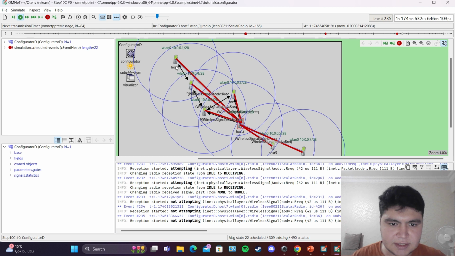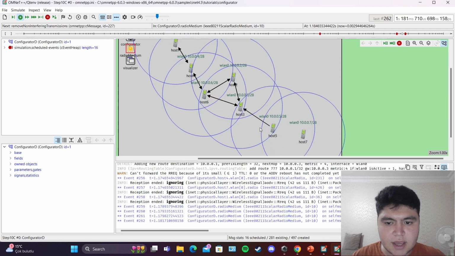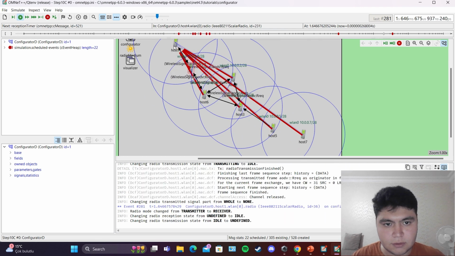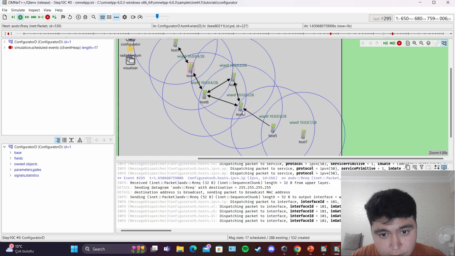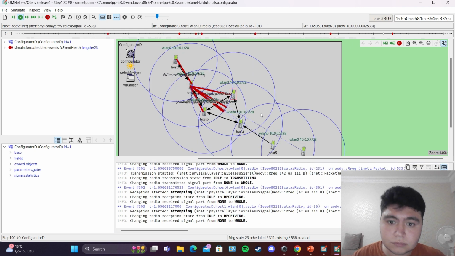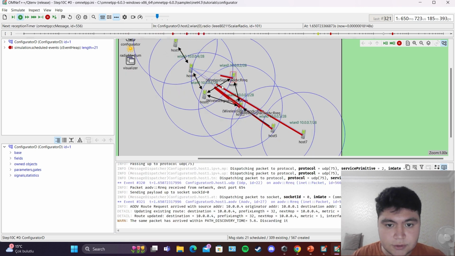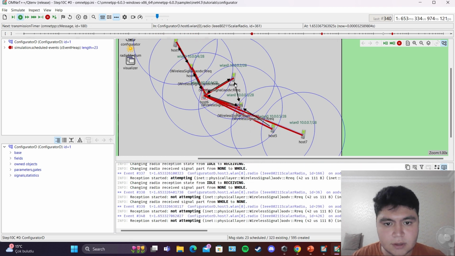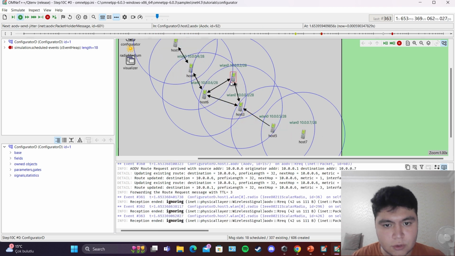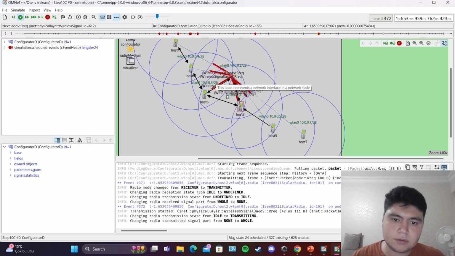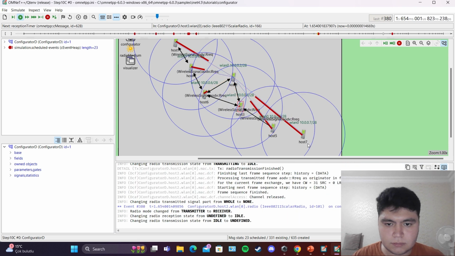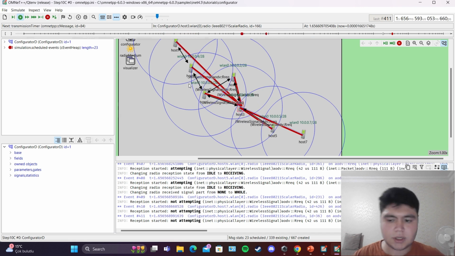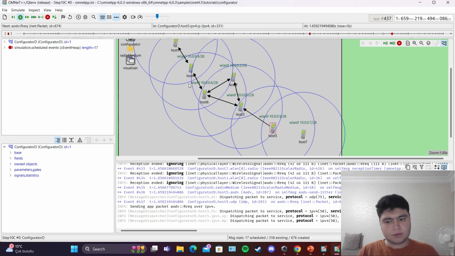I can explain it like this: host 1 will send a package to host 7, and it will use this route between host 1, host 4, host 6, host 3, host 5, and host 7. But host 2 won't be used, so the routes involving host 2 will be destroyed. Yeah, I'm still waiting for the creation of all of the routes.